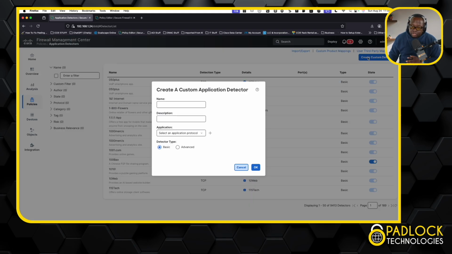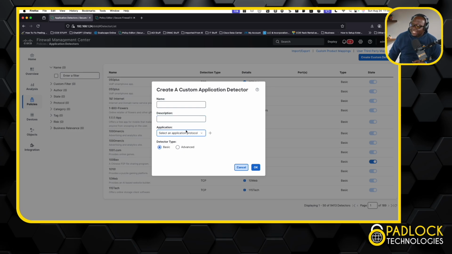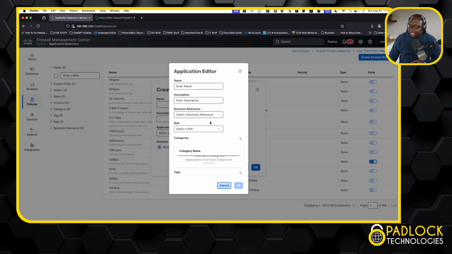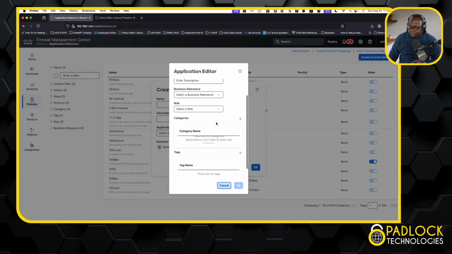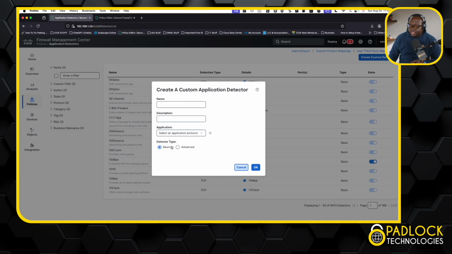Now I already created one, so I'm just going to show you how to do this. You give it a name, description. Now you do this application here. Now these applications are already here. Now you want to create a user one. So you want to hit this plus button and you have to fill out all this information here. Once you fill that out, you have basic detection, advanced detection, but I've already created an app, so I'm going to show you what that looks like.